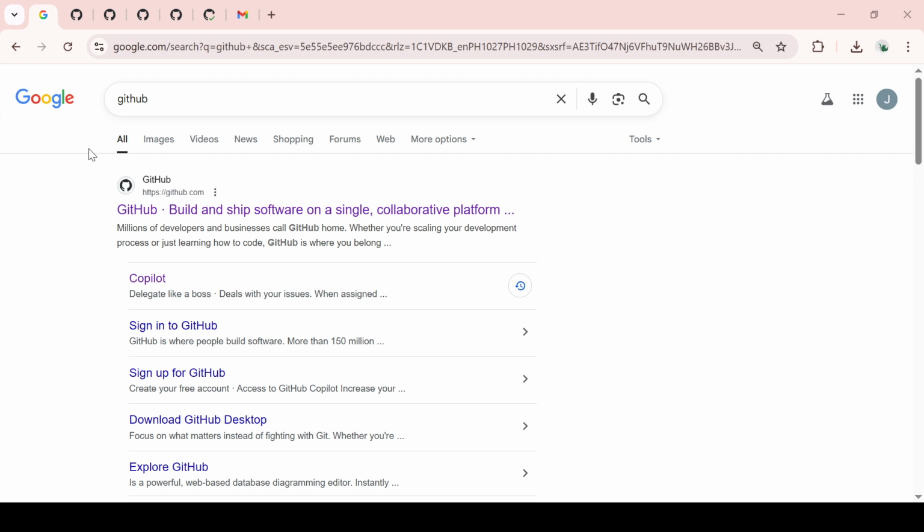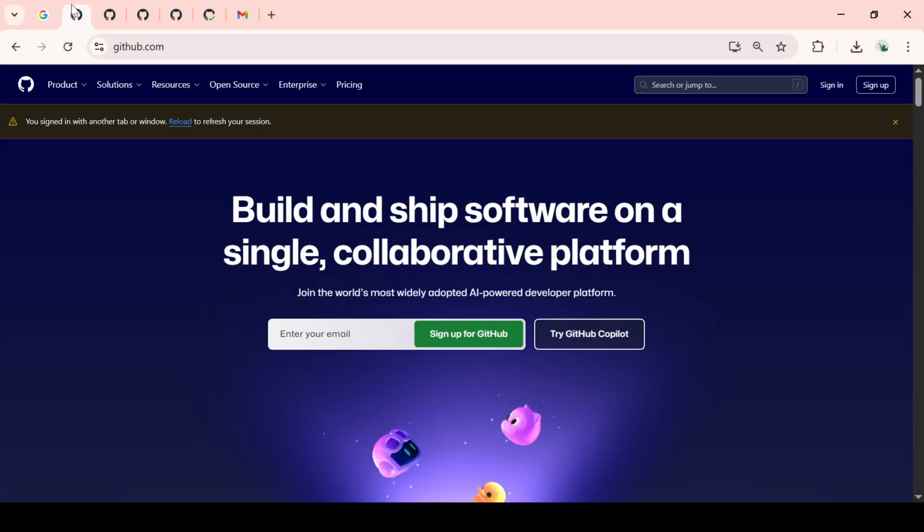First, you'll want to open your preferred web browser. It could be Chrome, Firefox, Safari, or any other that you regularly use. Once your browser is up and running, head over to your search engine of choice and type in GitHub. Look for the official GitHub website in the search results and click on the link to open it.